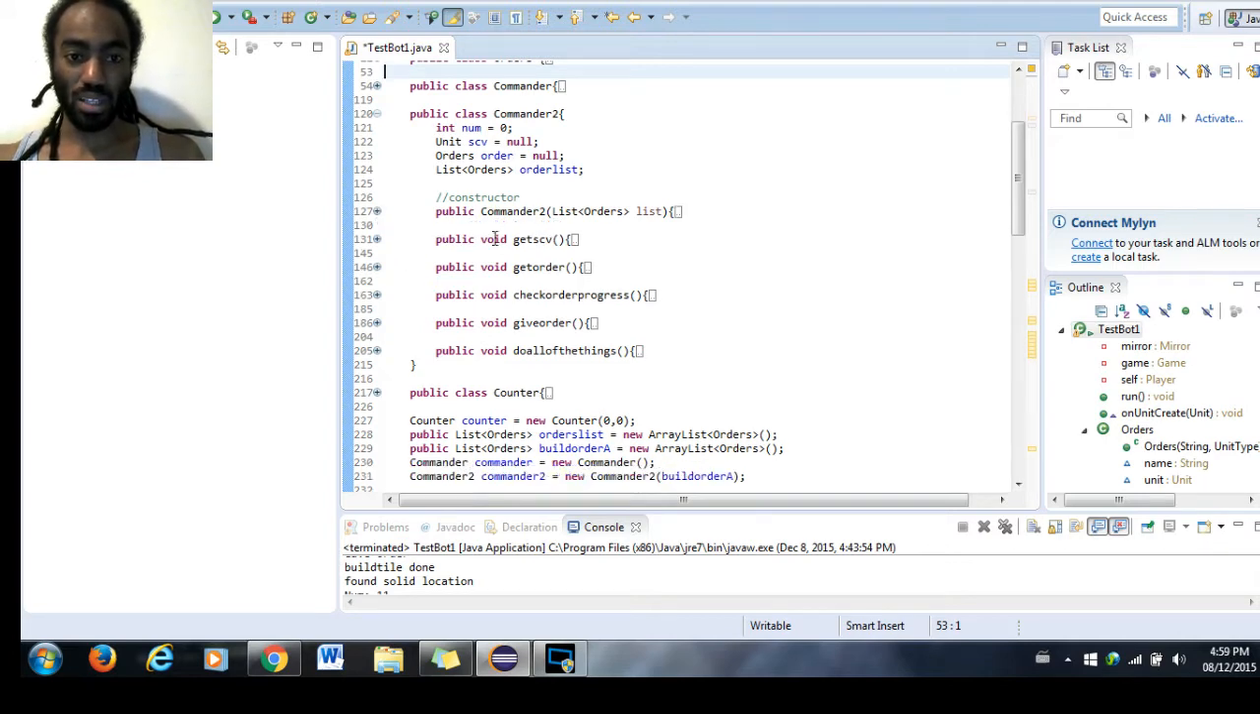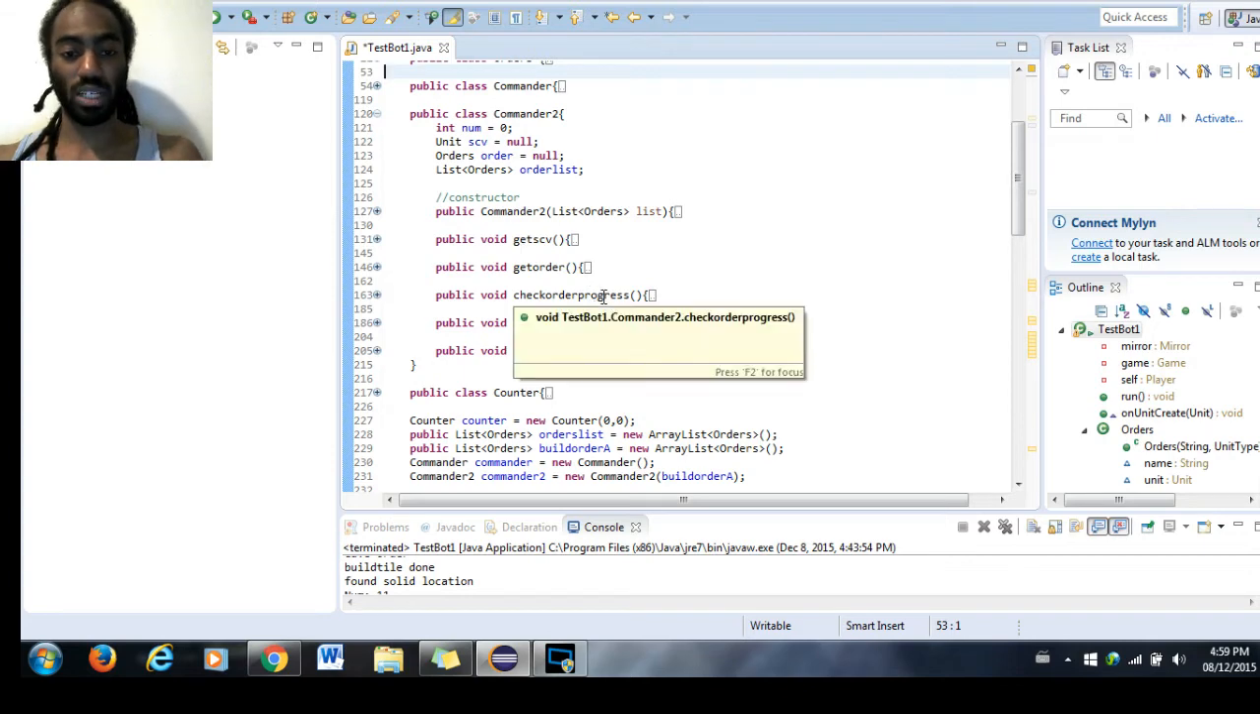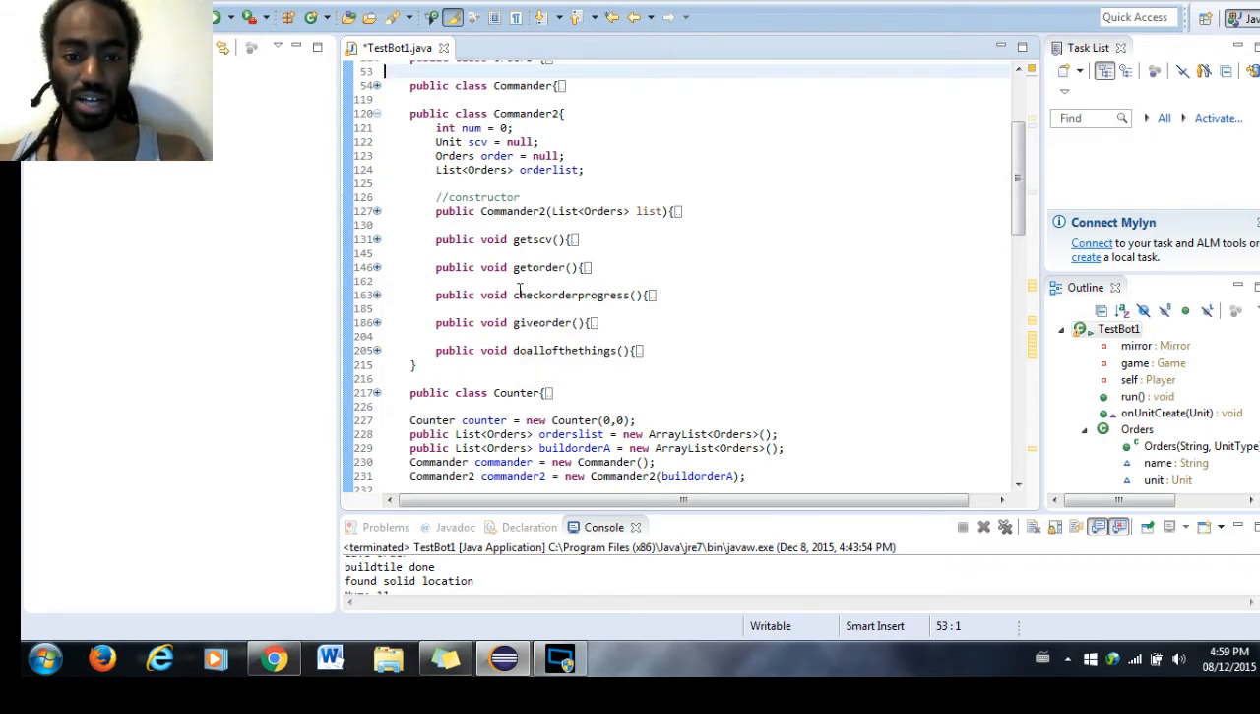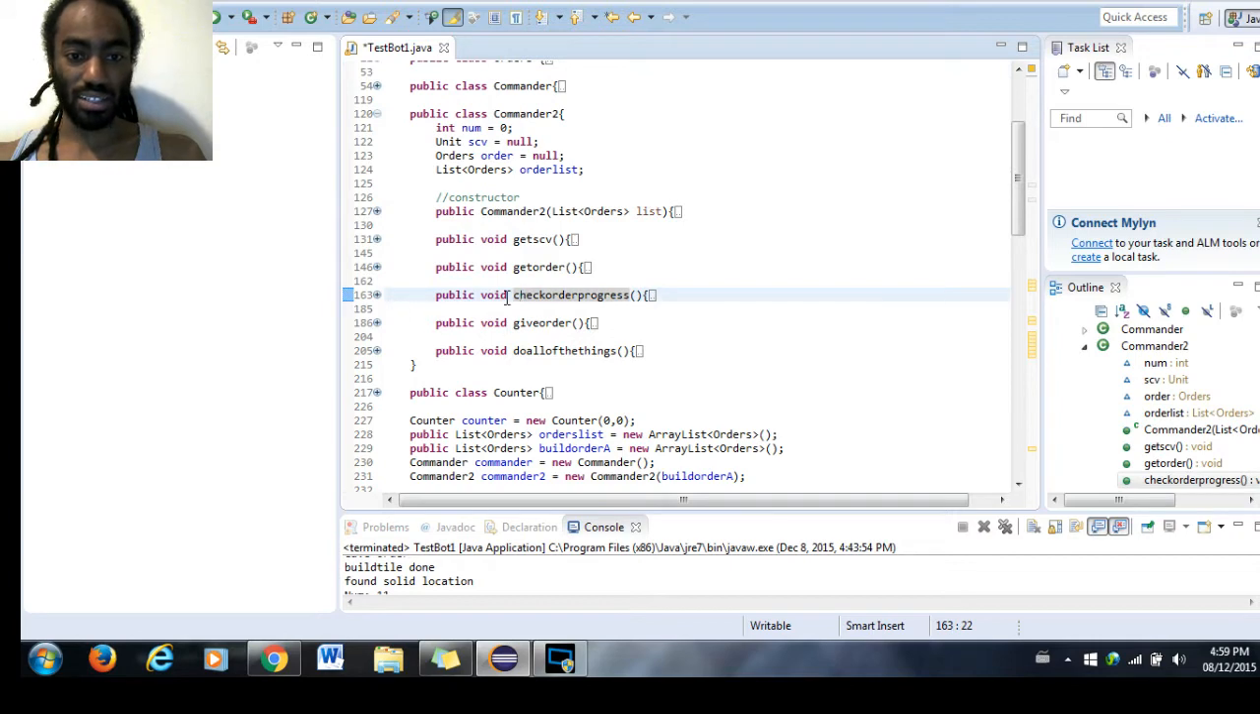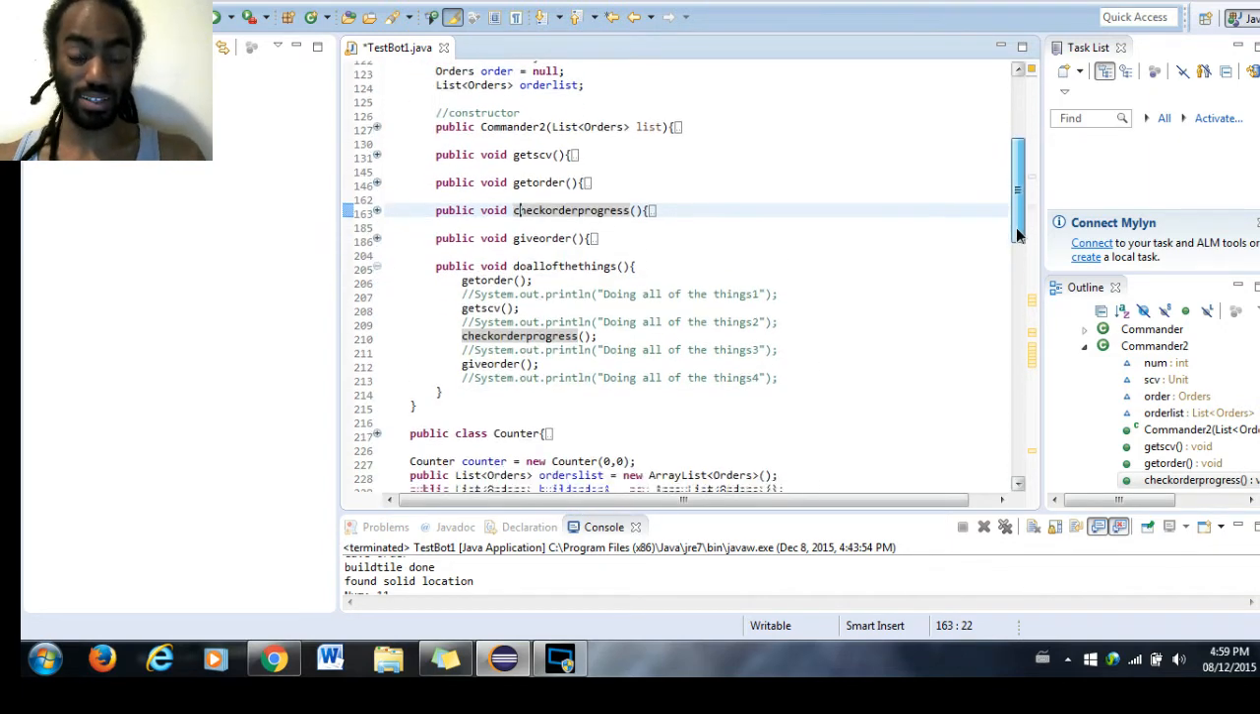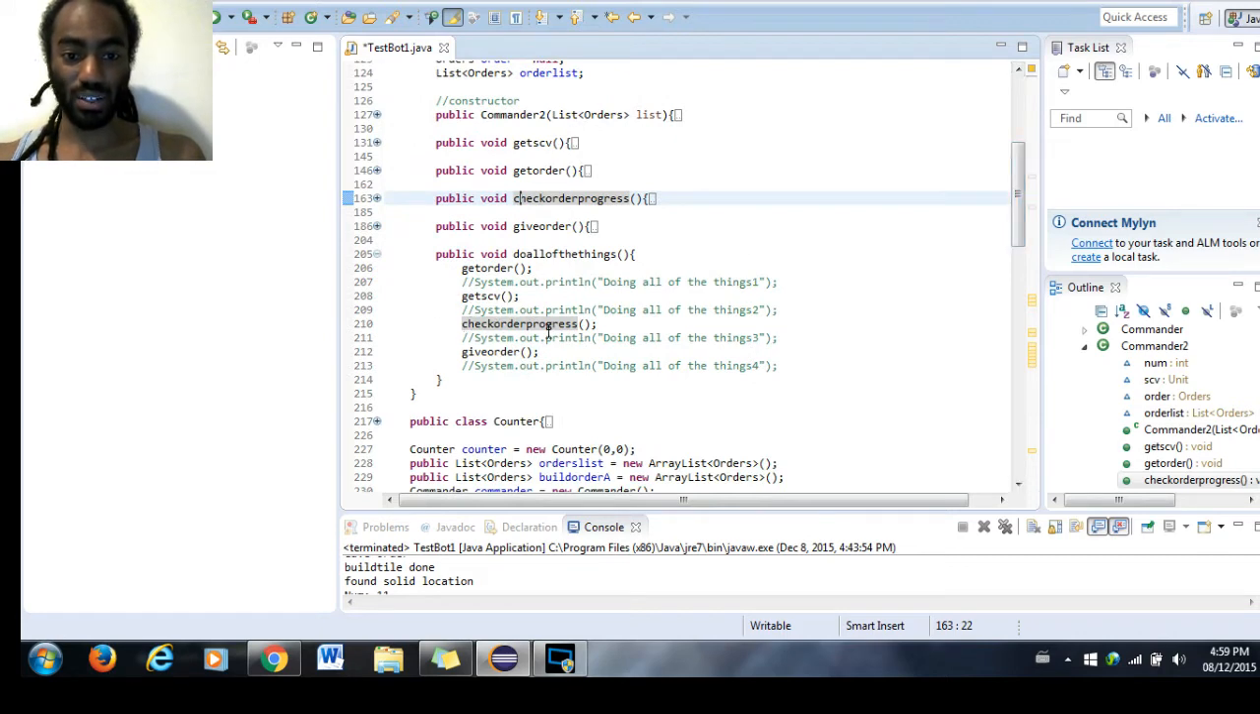Then I have the 4 main functions. Get an SCV from the ones that are mining. Get an order from the list, whichever one is the number that we're on. Then check the progress of the order. Is it finished? Is it started? Is the unit actually building? Otherwise, if there's no order in progress, or the order in progress is finished, then give a new order, or give the order that you got. And this one is called do all of the things, because that's where I do all of the things: get order, get SCV, check order progress, give order.